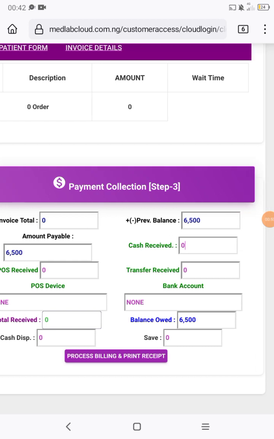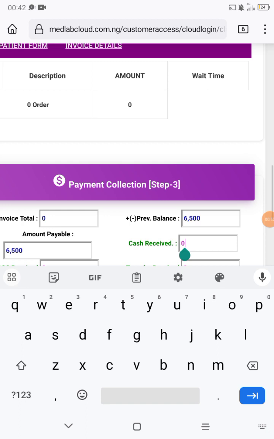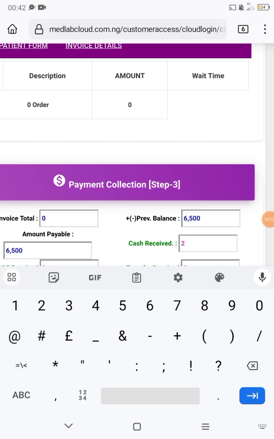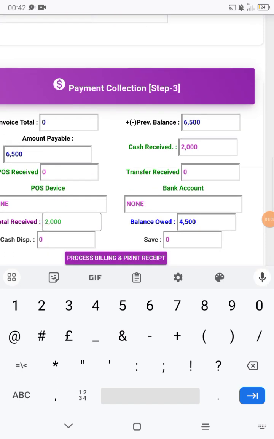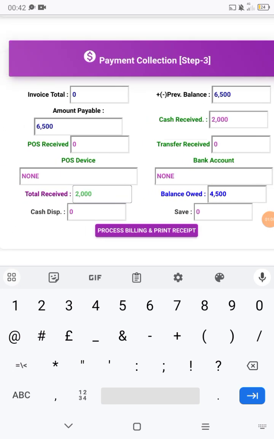So under cash receipt, we'll come to cash. Just put your mouse on that and then you say 2,000 naira. You don't have to put comma. The system does indentation with comma on your behalf. So now we'll come to transfer received.